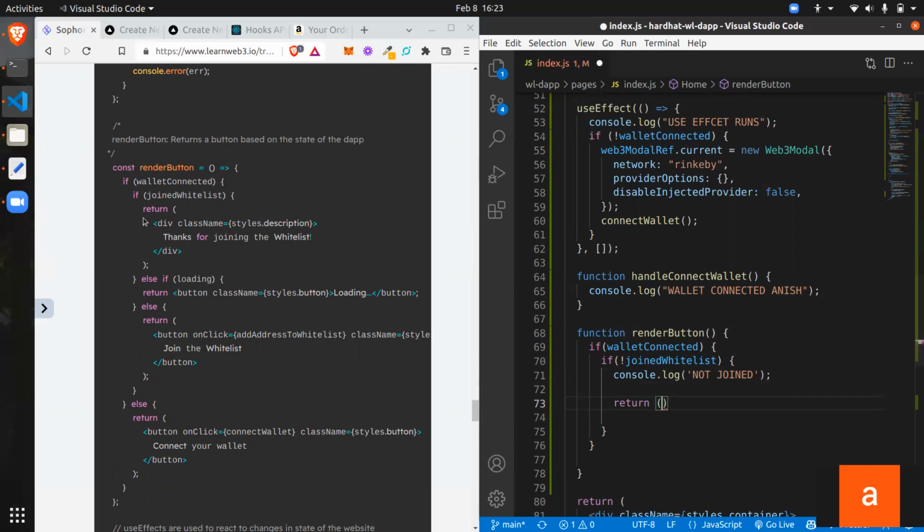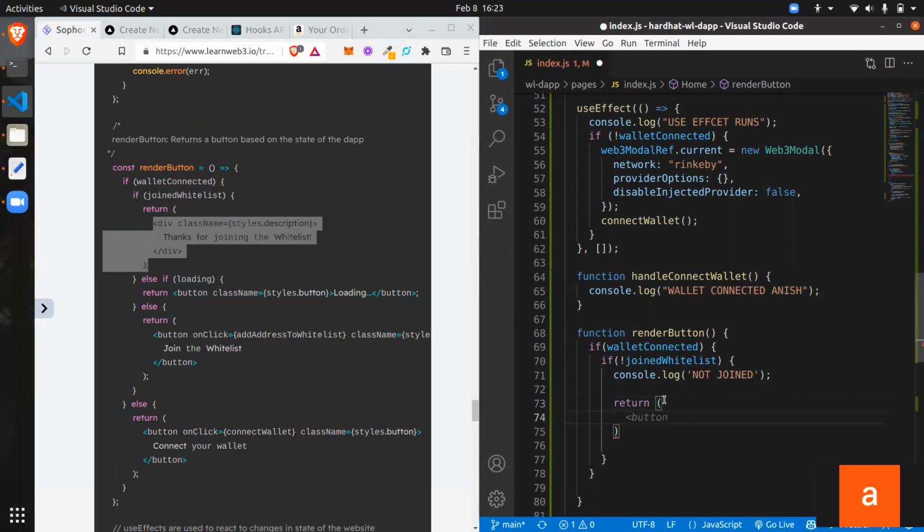Okay, this is called the HTML, which is actually called the JSX, but let's think of it as HTML. So we can actually return HTML code inside this kind of code base.